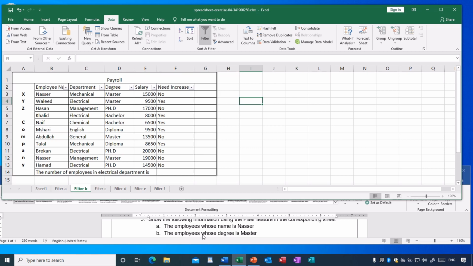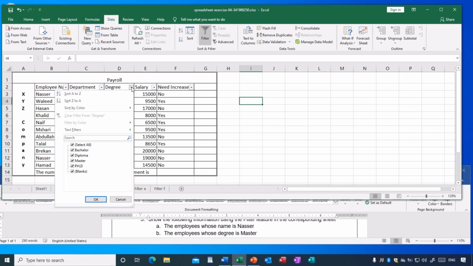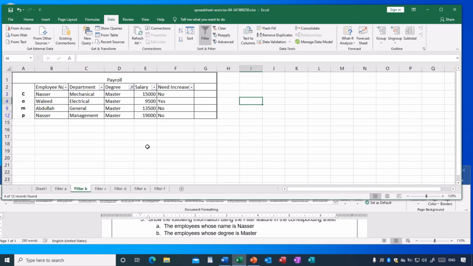So we want the employees whose degree is master. So again, I click that arrow, and I click select all, this tick mark, to deselect, and then I select only the master. So when I click now, the filter will work, and it will show only the employees whose degree is master. So I click OK. You see now I have a total of 4 employees, which is Nasser, Walid, Abdullah, and Nasser.